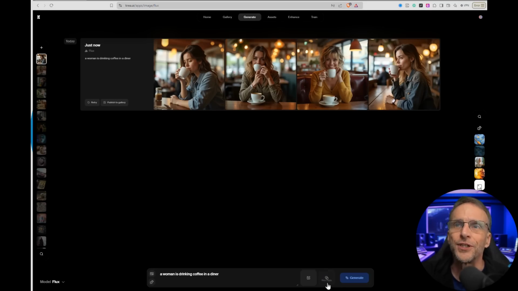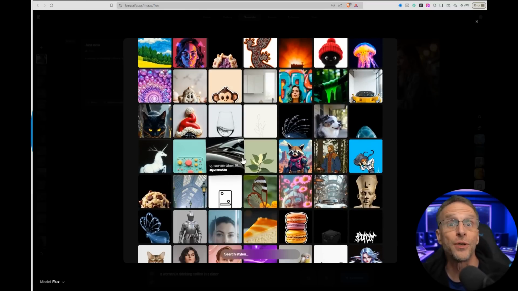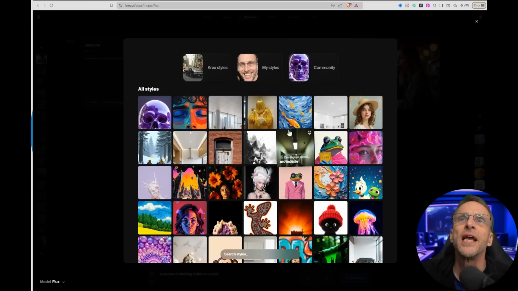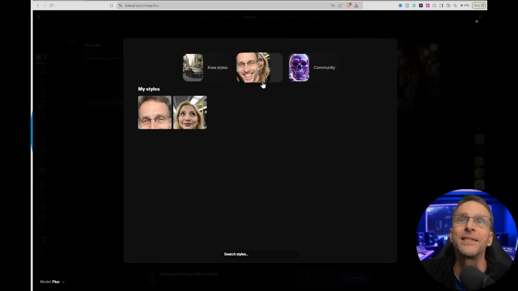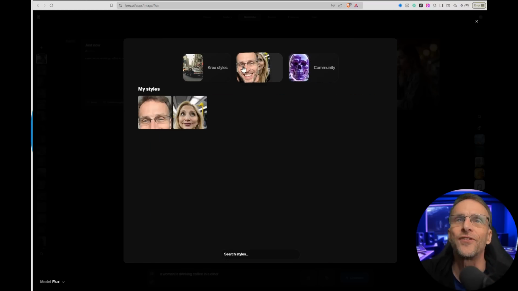Let's first see what it'll do. Right here is the style button, and in addition to all the different styles that you may be used to in a platform like this, to make it look like Pixar, to make it look like ceramic or any of those things, you can now create your own model. So you have the KREA styles, and then you have my styles, and then you have community styles that have been created by the community. Let's focus on my styles here.